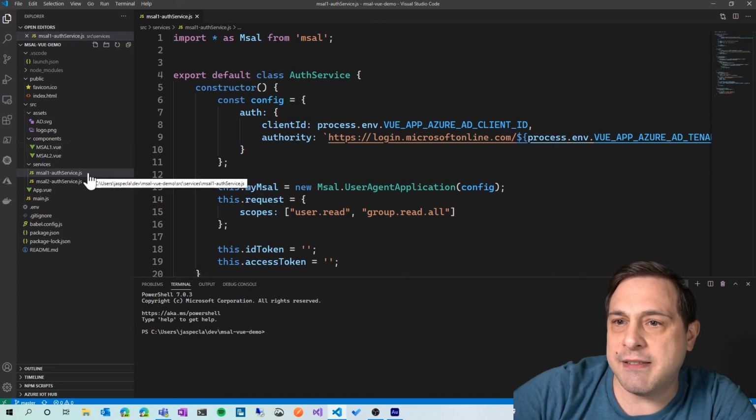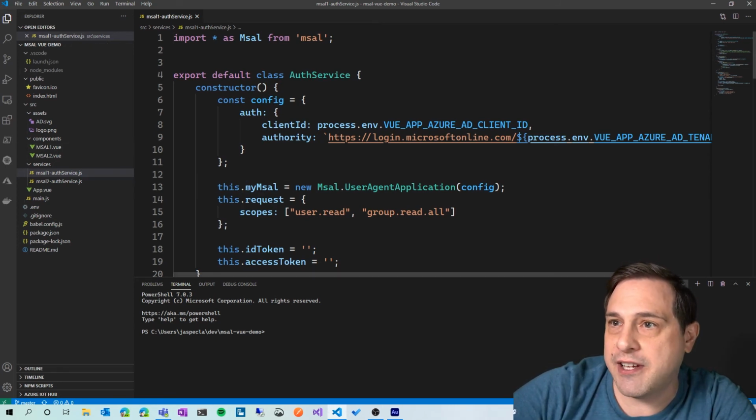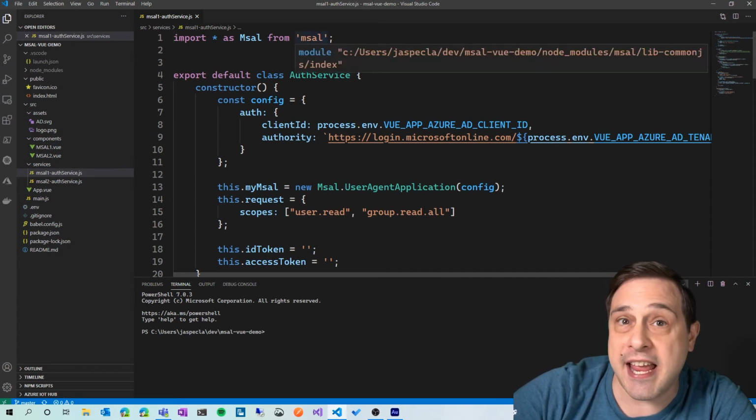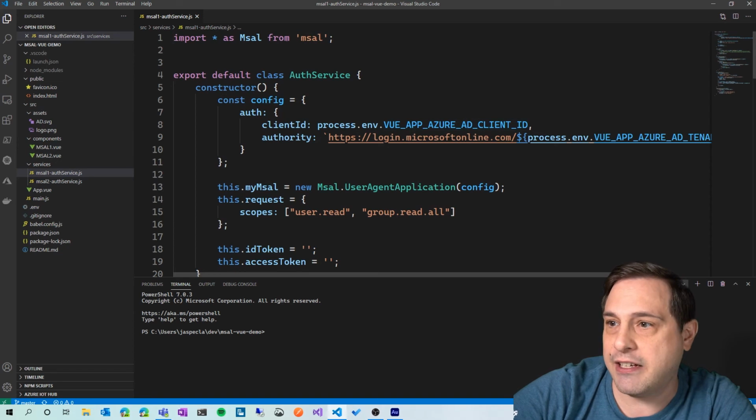So here is my MSAL 1 service. To do that, I import star as MSAL from MSAL. That's the name of the NPM package. And to create my MSAL object, I do this.myMSAL equals new MSAL.UserAgentApplication, and I pass it my configuration.